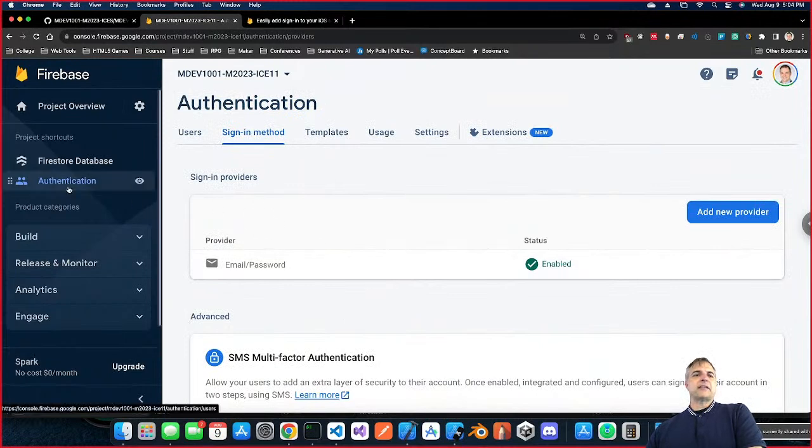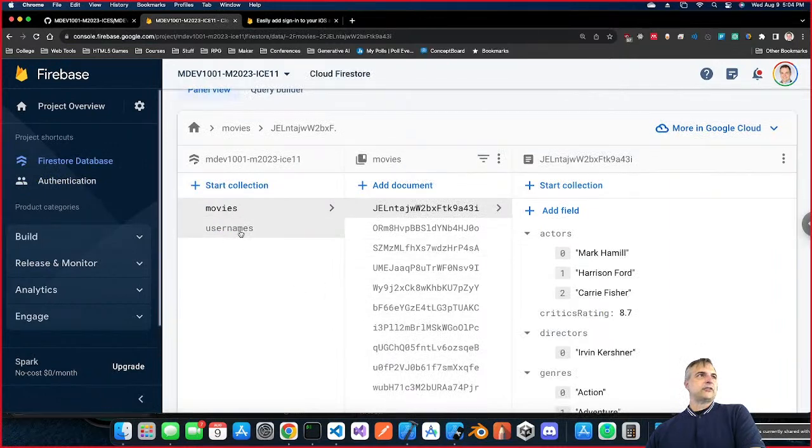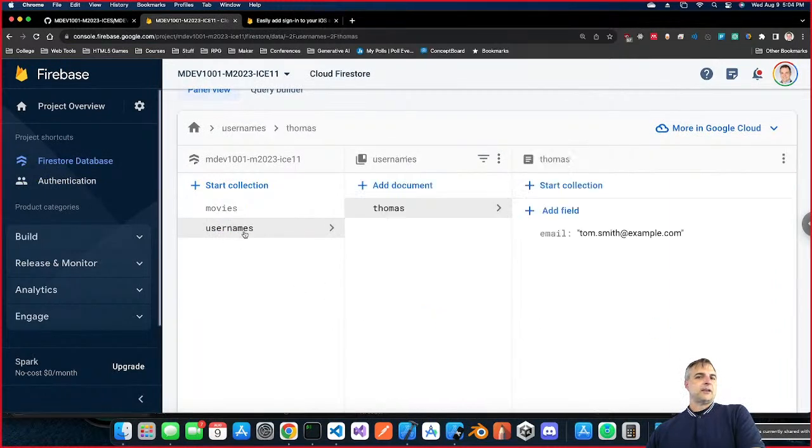Notice now I have authentication as a build and Firebase Firestore. When I logged in, it created something. When I go to Firebase Firestore, you can see now that I have a separate collection called usernames. And I only have one username, right? And this is my mapping, my username to email mapping.